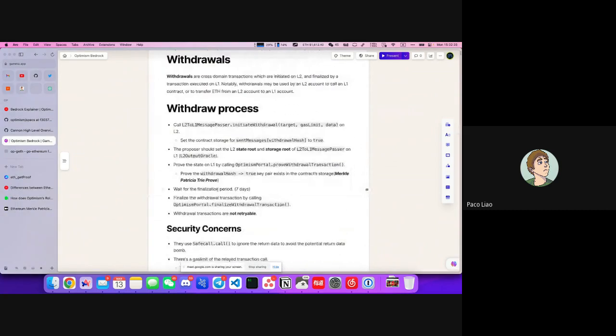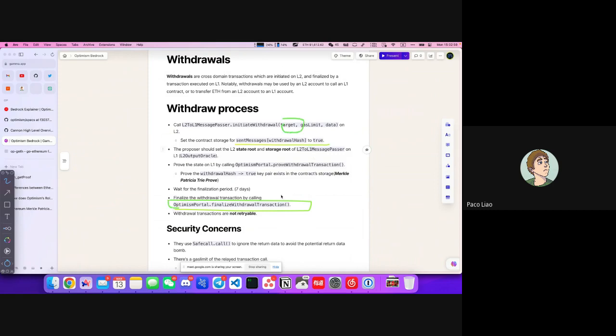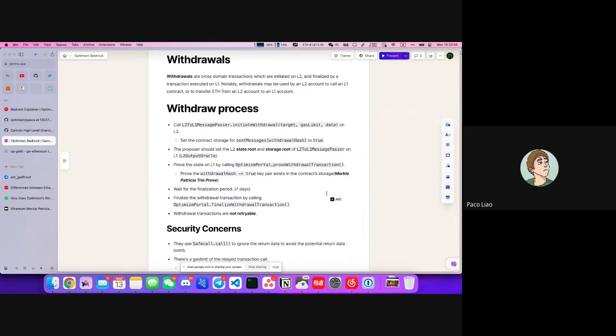So after 7 days, we can ensure that someone actually initiated a transaction on layer 2 that he wants to call an address on layer 1. Then anyone can call this finalize withdrawal transaction to call the target on layer 1. So this is different from the deposit transaction. It is actually called from this contract.